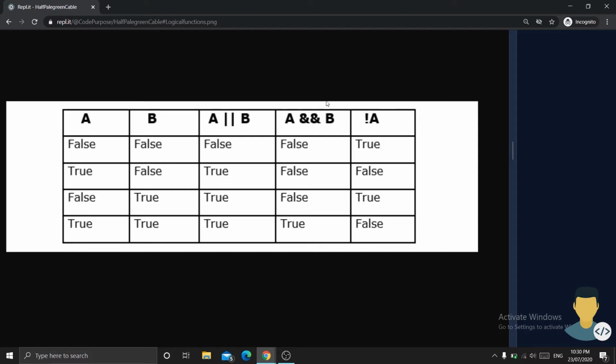Now, let's take a look at the AND function. The AND function is strict. There is only one case when this is true, and that is when both parameters are true. Like the example I gave for the OR function, just imagine if we have 9 parameters. In order for that to be true, we need all 9 parameters to be true. If one of them is false, then the whole function will be false.